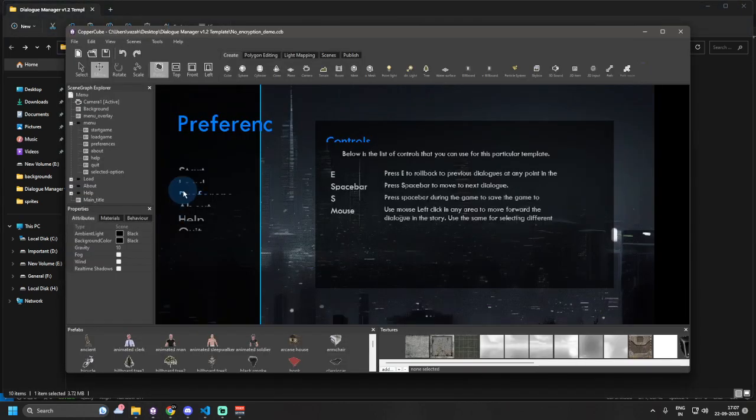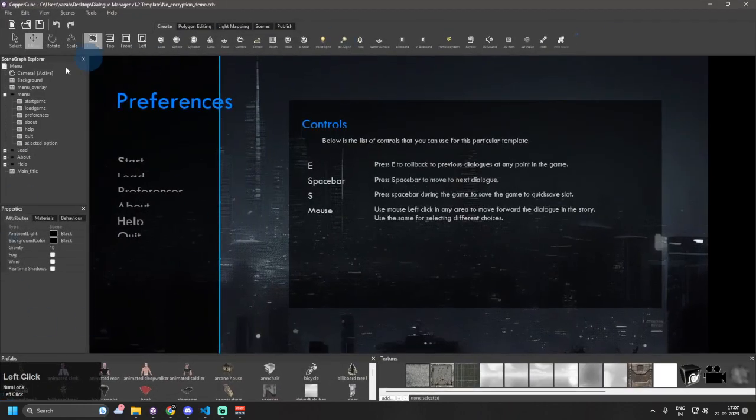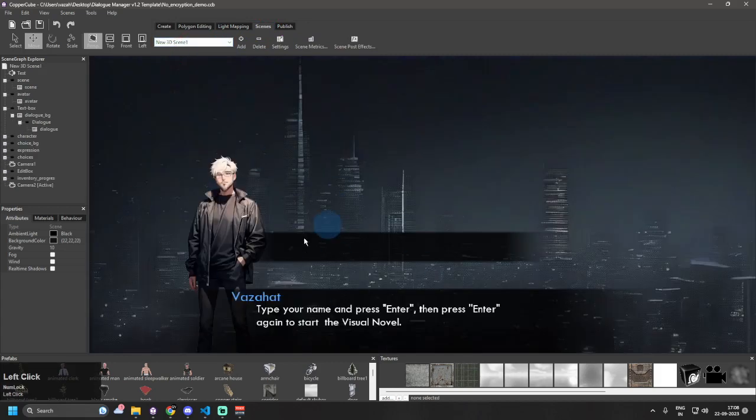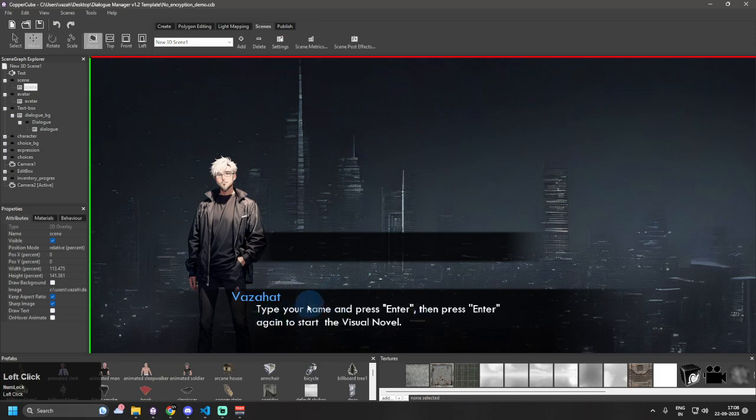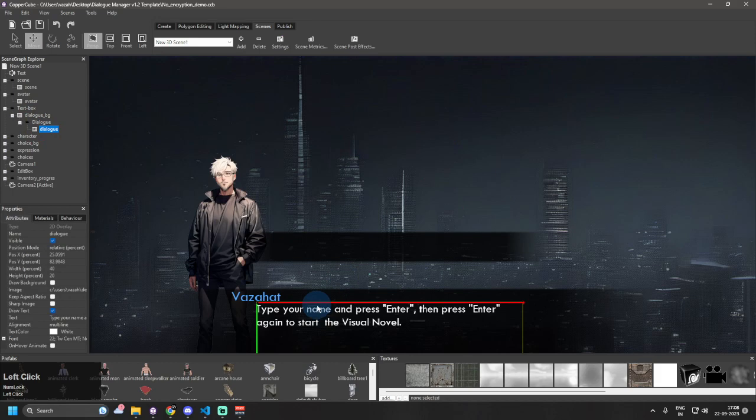And let's just open it, and you can see we have two scenes here. One is the menu scene and one is the actual game scene. You will see my character here and a dialog box, which shows a character name overlay, which shows the name of the character, and a dialog box overlay, which usually shows the dialogue which we see on the screen.